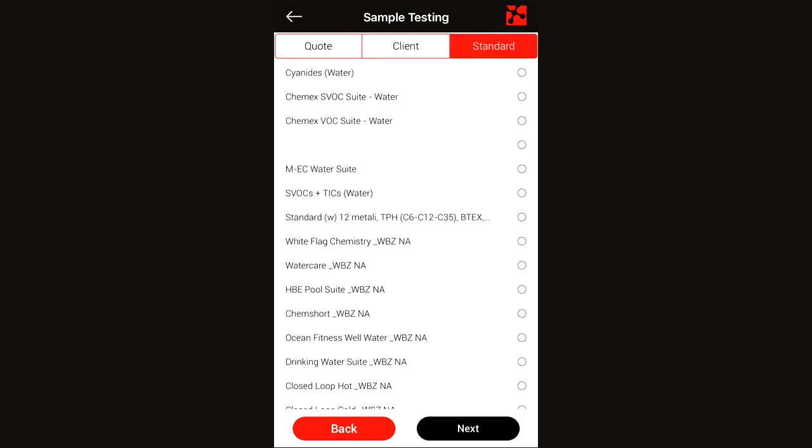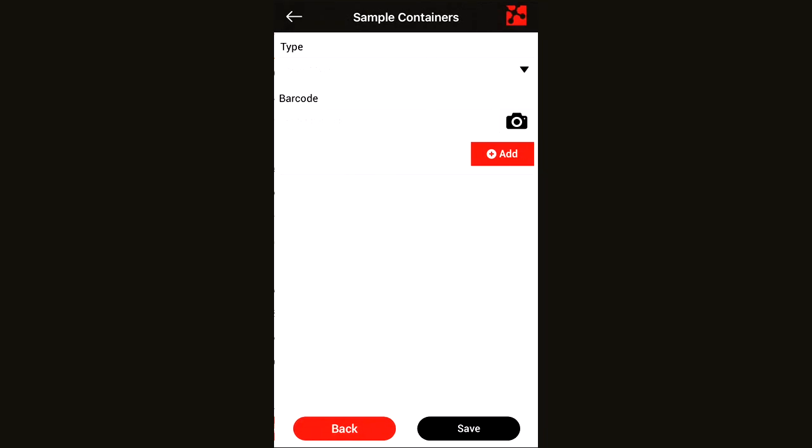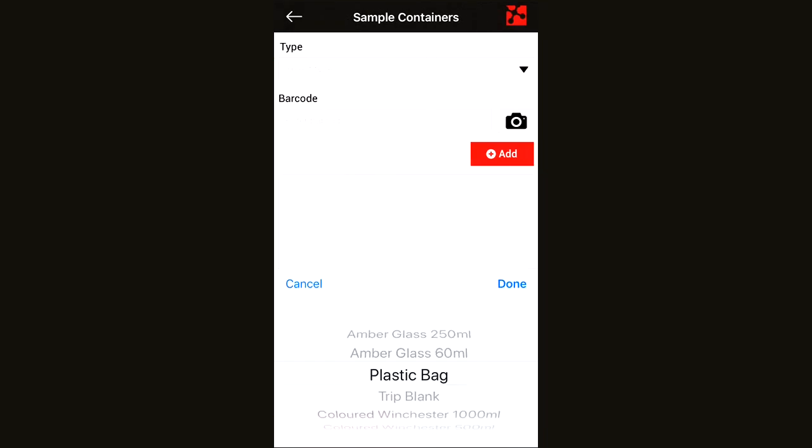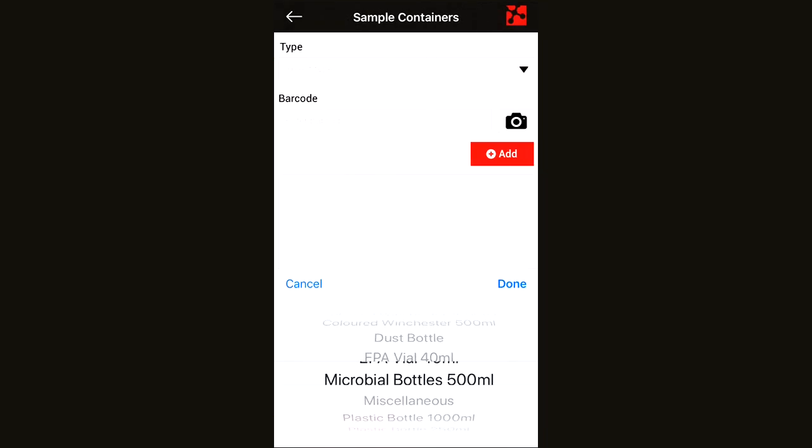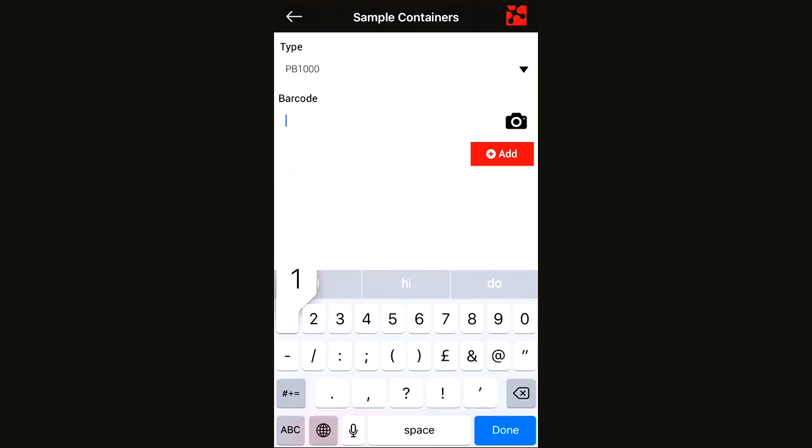To apply the suite, select the required one. The circle next to the suite will display a red check mark. You can add as many suites as required. Next, to choose a container, press on the down arrow in the type box. Enter your container ID by either using your phone camera to quickly scan it from containers provided by Chemtest or manually typing the barcode. Repeat for each container for the sample.